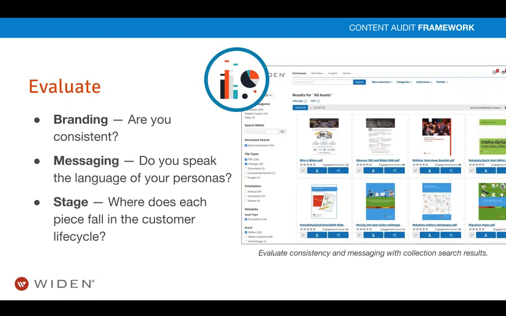Now, under evaluate, you want to evaluate your brand. Are you presenting a consistent brand to the marketplace? You want to definitely evaluate messaging and consistency. Do the messages speak the language of your personas and audiences? And then buying stage or customer life cycle. Where does each piece fall in your sales funnel or buyer's journey, if you look at it that way, and your overall customer life cycle?